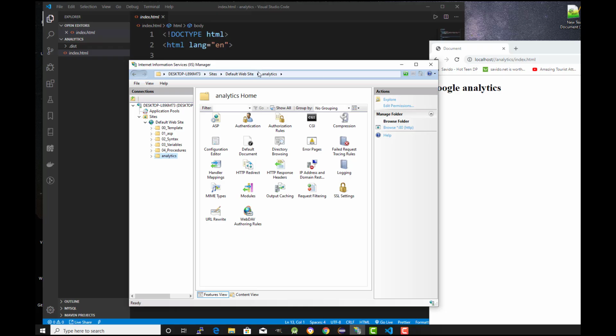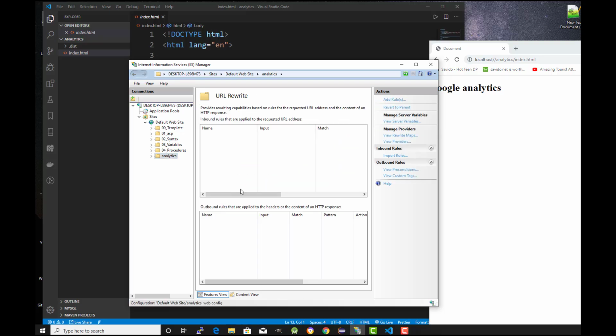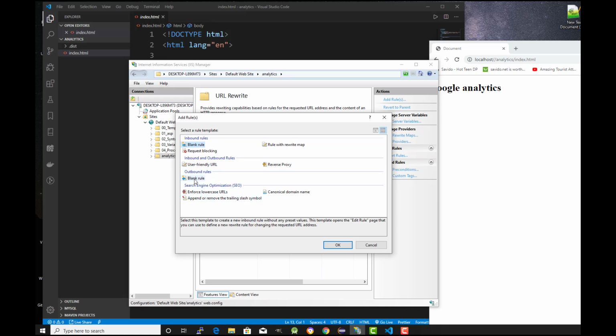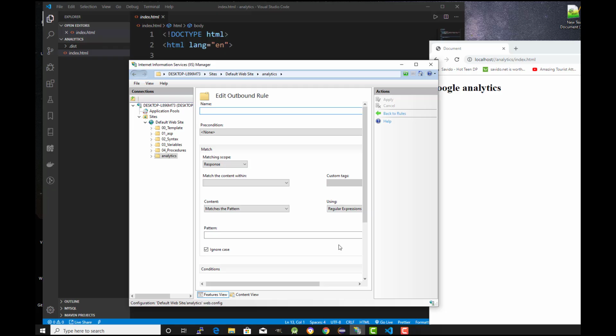Click this and go to URL Rewrite. So click this. Okay, so nothing. Outbound rules are applied to the header or the content of the HTTP response. We don't have any, so what we're going to do is add rules. Click Add Rules, and after clicking it, click Blank Rule and then OK.